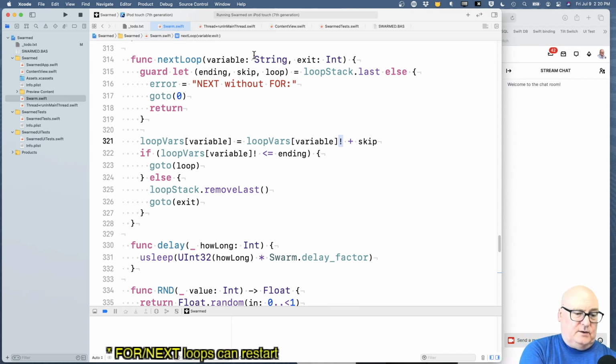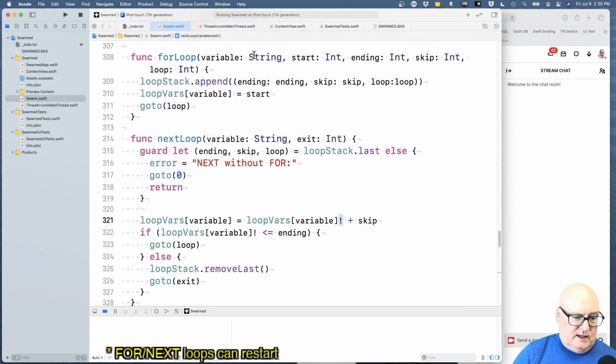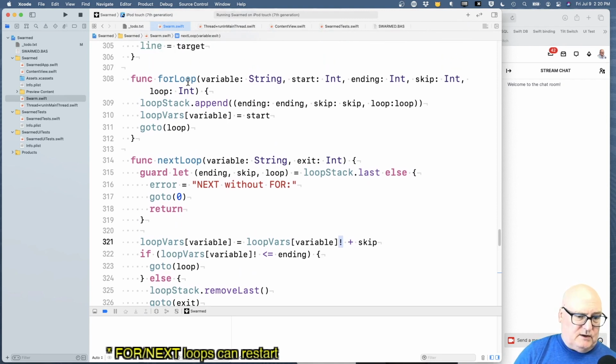Okay, and so in this case, loop stack remove last, that is fine. But the case I'm worried about is, it would be legitimate to call for loop with the variable X, and then call for loop with the variable Y. That just means we've got a nested for loop, X outside of Y. But if we then called for loop of X again, nothing in here is going to know that there's a problem.